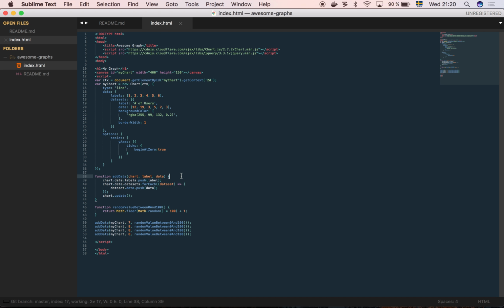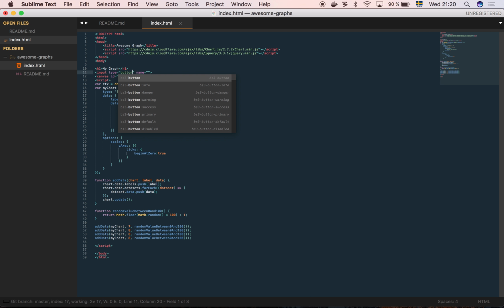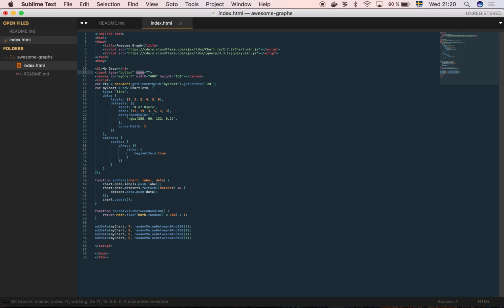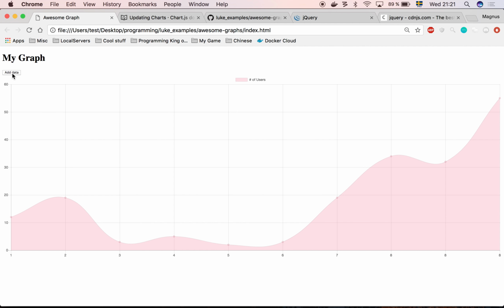So what do we want to do? We want to have a button, so let's create one. Input type button. We don't need a name, but we need an ID later. So let's set an ID, add data, and a value. This is what's going to be printed on the button, so let's call it add data. Actually, maybe we close it like this. Okay, let's go over to our website and see, a little button here, add data. I click it and nothing happens.